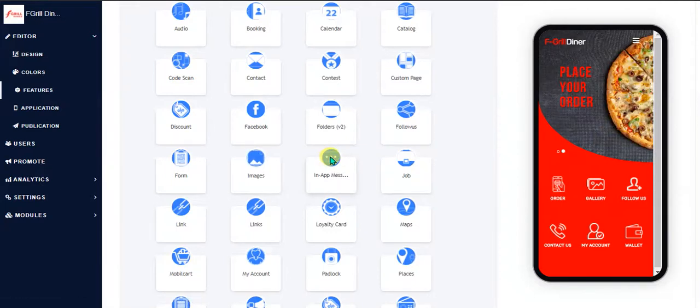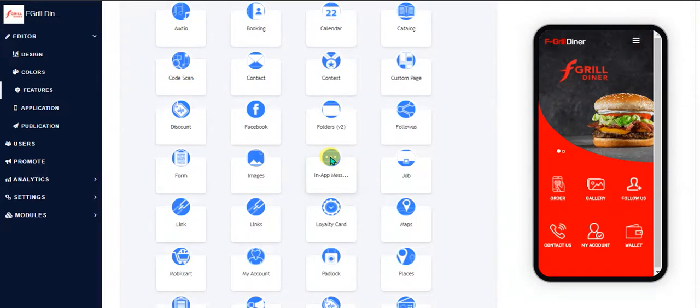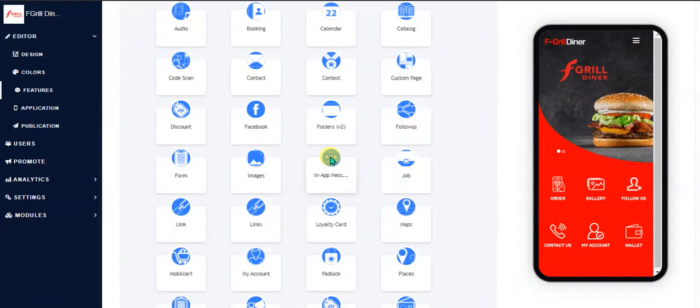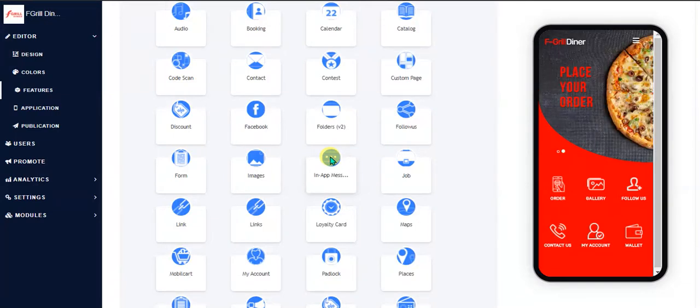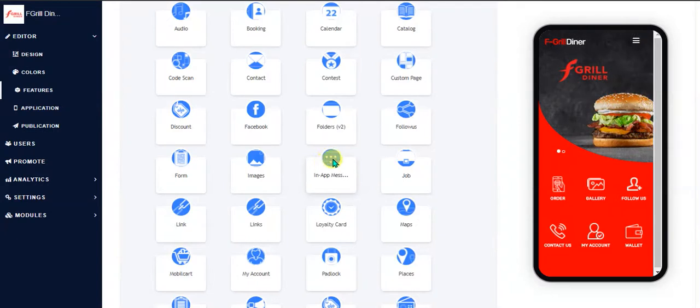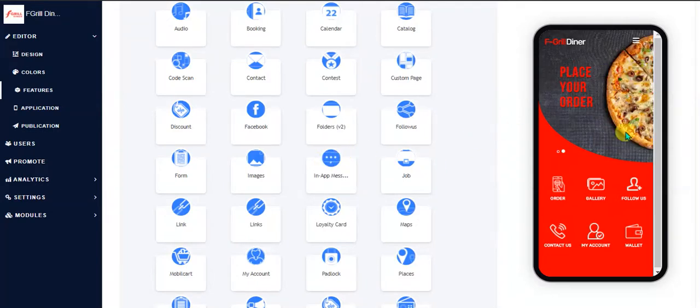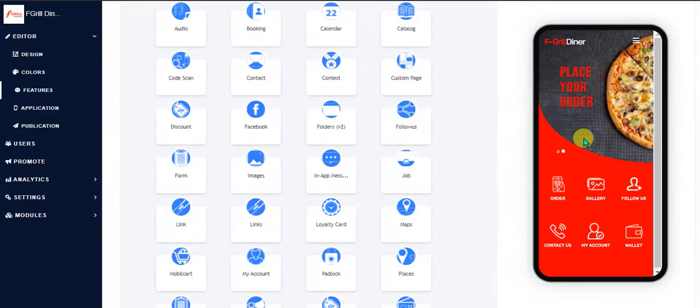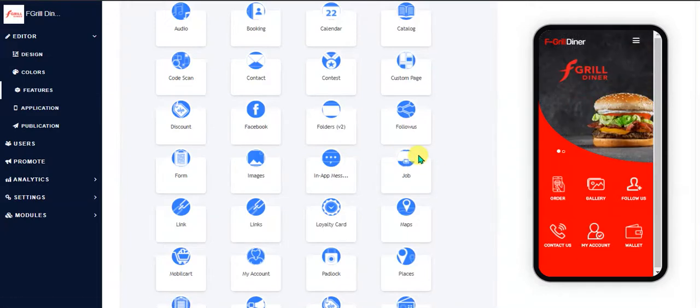In-app messages module. What this basically is, you can add a message to the app for your app users, and then when they open up the app, they see the message. So it's an in-app message. So when they land on the landing page of your app, this one here, the message will pop up. Once they've seen it once, they won't see it again. Jobs portal module, we've got links.